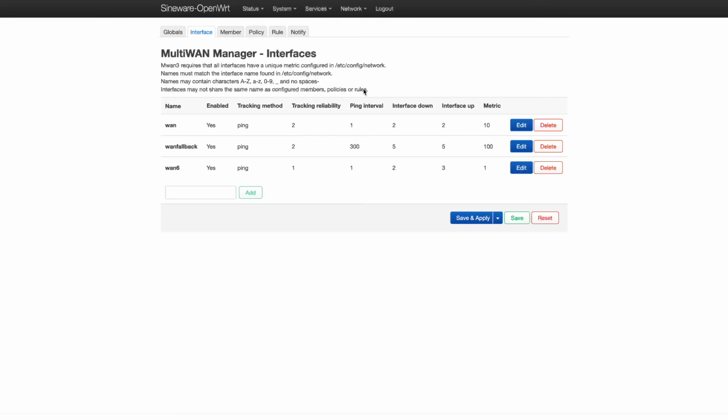So if we look here on the multi-WAN manager, we have a couple of interfaces. WAN and WAN 6 are the cable modem, the main internet connection, the IPv4 and IPv6. One of the weird quirks of MWAN3 is you have to define IPv4 and IPv6 policies separately. Because our modem is IPv4 only, that's why there's only a single interface. This is the actual LTE modem right here.